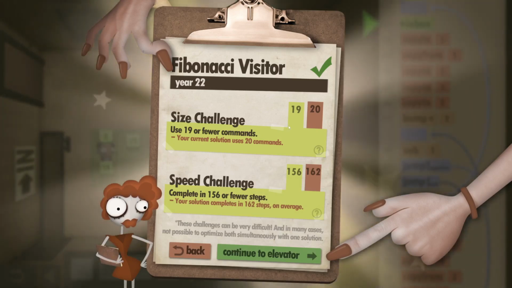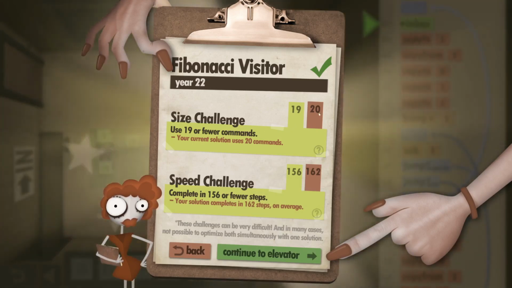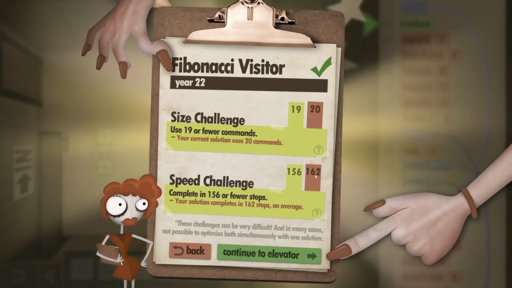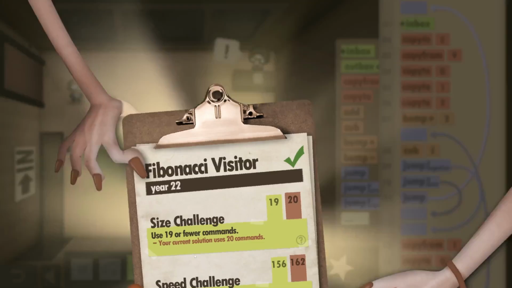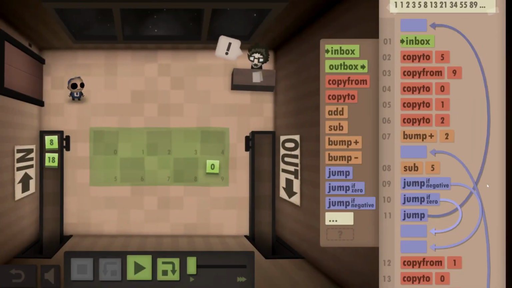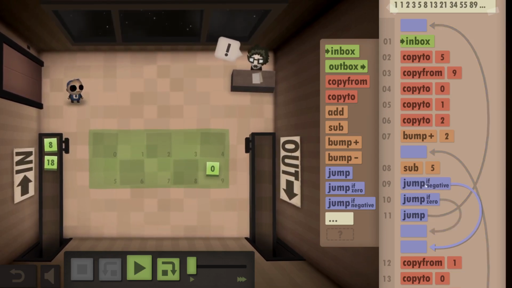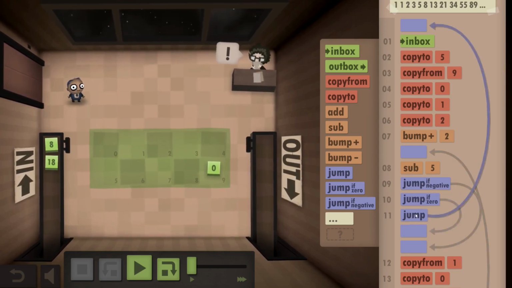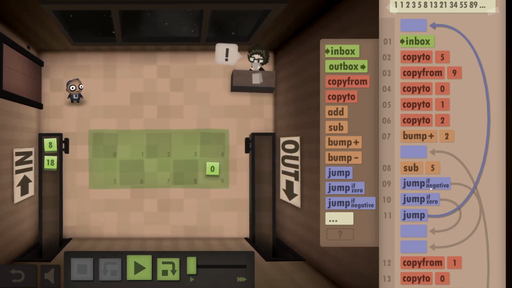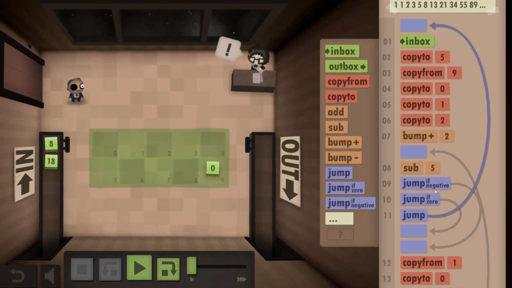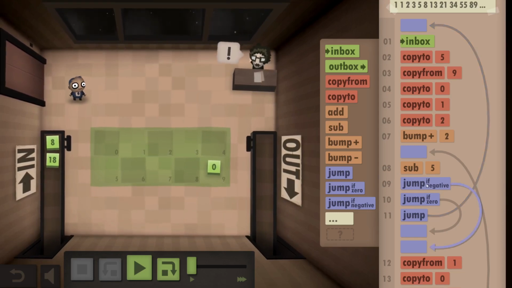Okay, we're actually pretty close to the challenges. We just need to reduce by 1 command and a few steps. Alright, so when I was working at it last time, I had concerns about this jump if negative, jump if 0, jump, because we had to pay attention to the case where the two numbers are equal, and we don't have a jump if positive instruction.